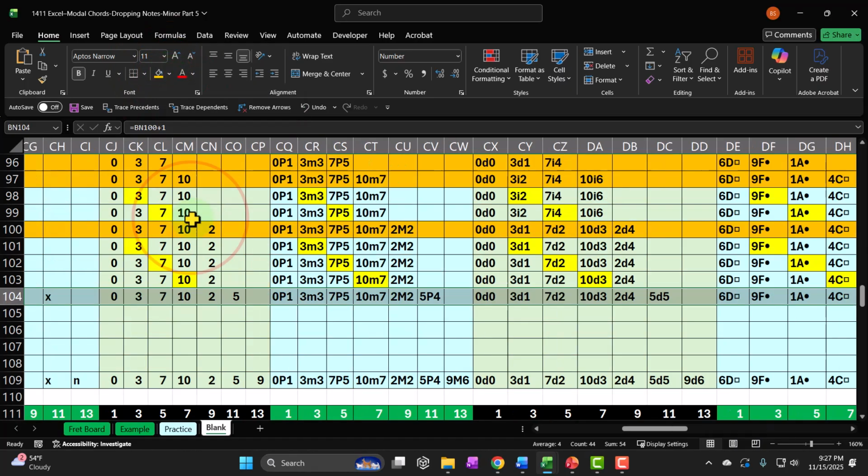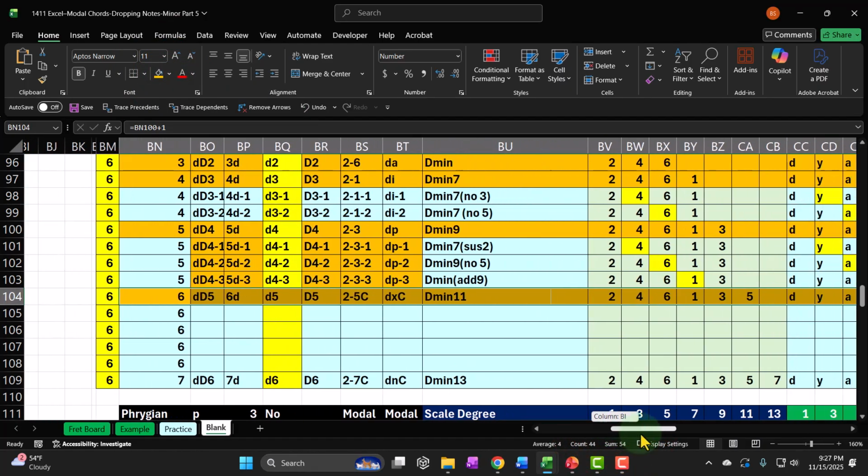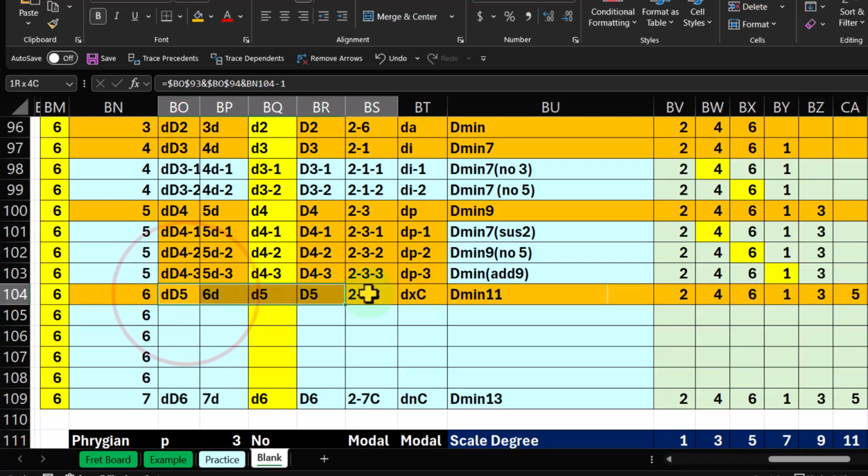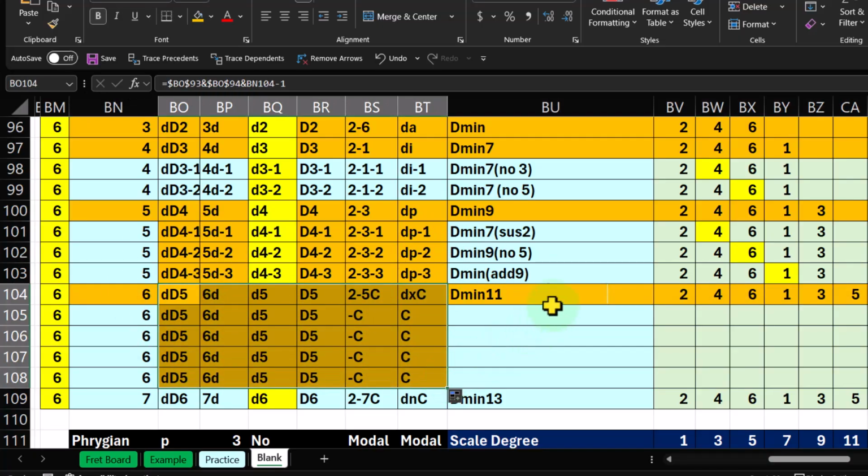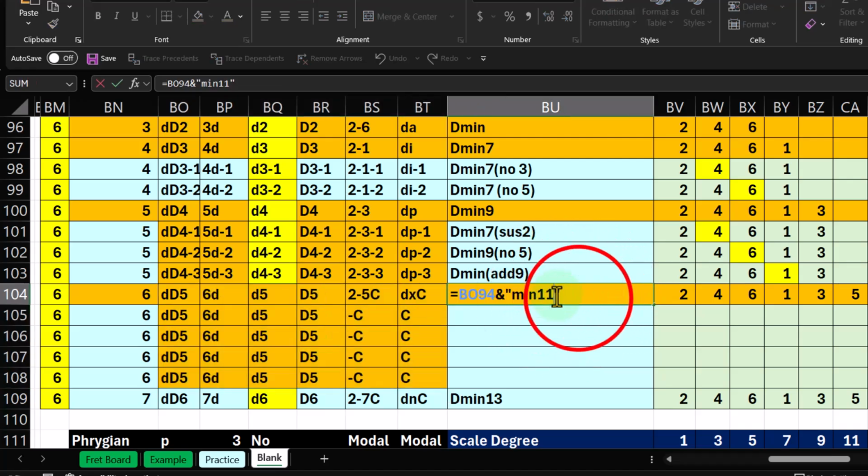We're going to make that OG orange. And then I could copy these down, and that'll be our starting point. And then I'm going to go into this D minor 11. I'm going to copy that down.